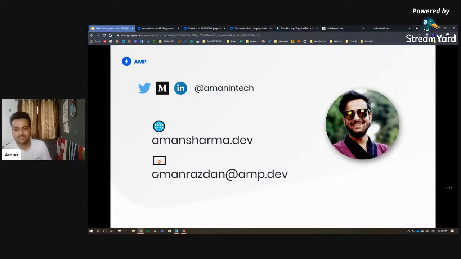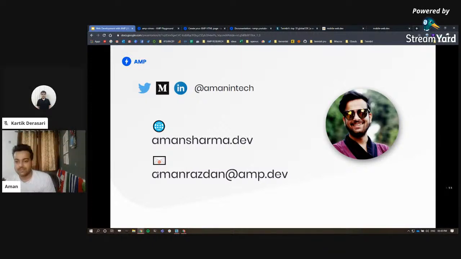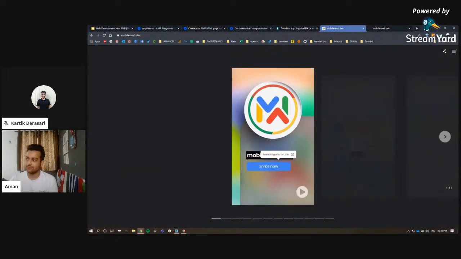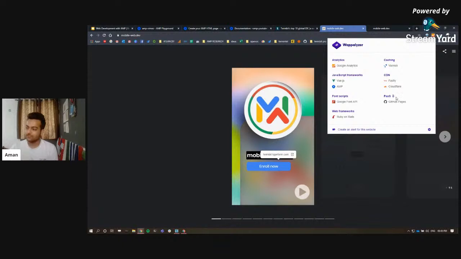If you have any questions, can it be done with pages hosted on GitHub? Exactly, it can be done, because AMP doesn't need any running environment. So you can just create a normal page and host it with GitHub. In fact, our AMP story is actually hosted on GitHub pages. If you don't believe me, I can go to Webalizer and show you that GitHub pages is what is being shown over it.